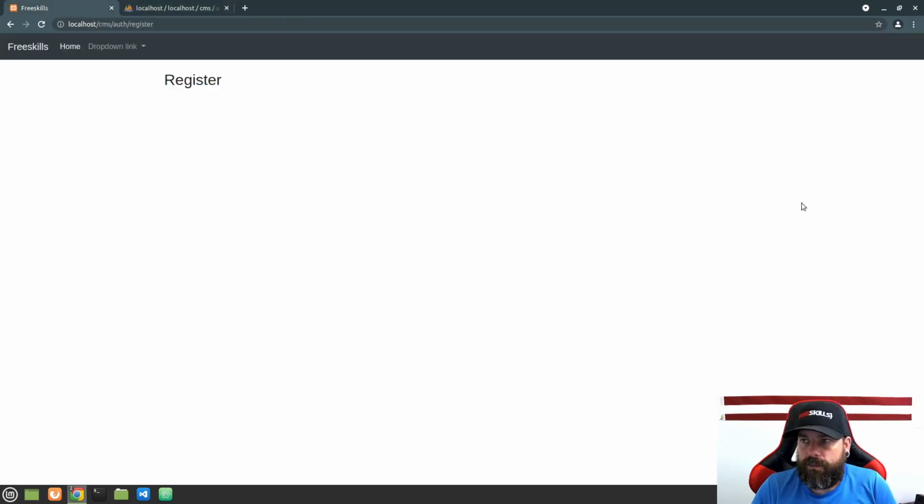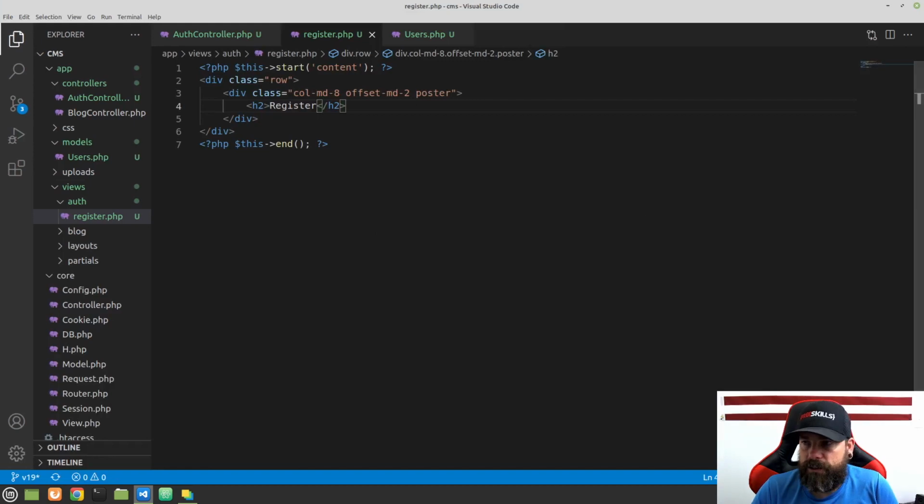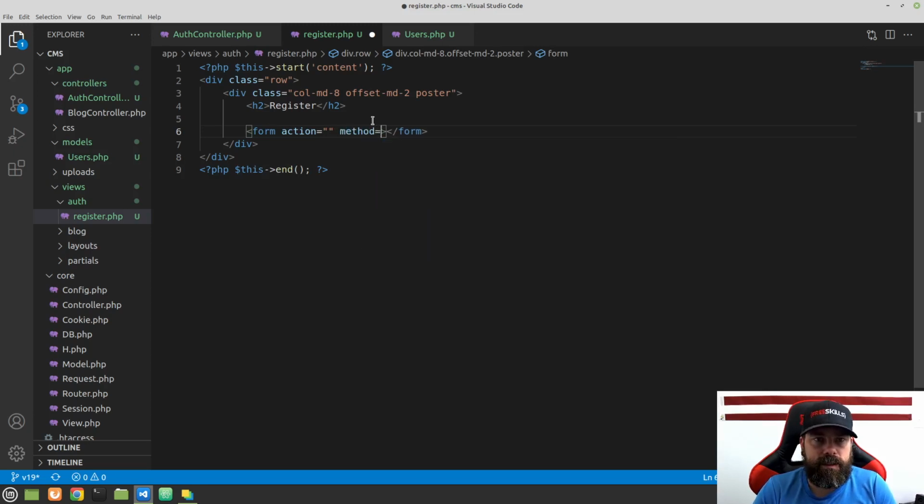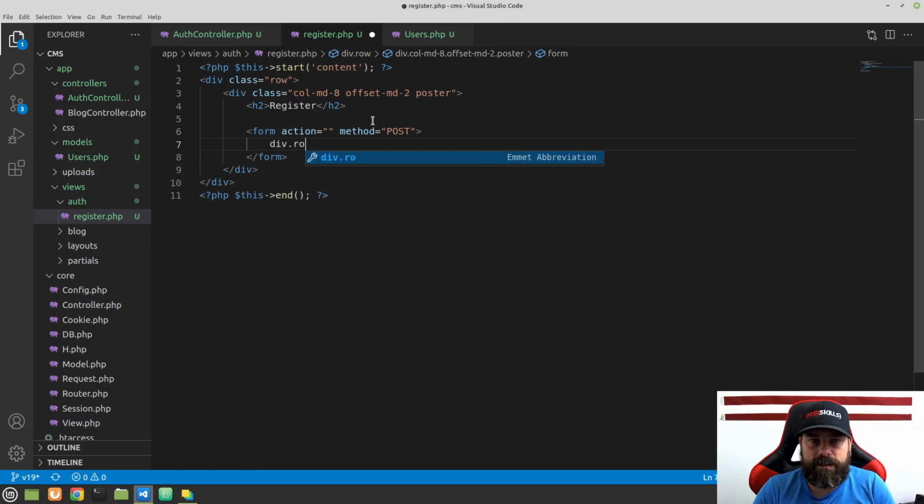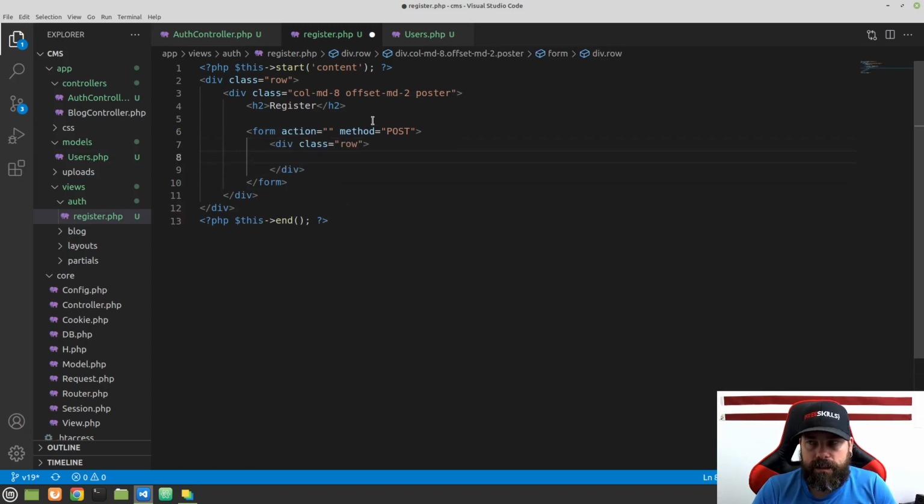All right, so we are well on our way here, believe it or not. The other thing that I want to do is create a form here. So down here, type in a form, and the action we'll just leave blank. For the method, we're going to do post. Inside that form, we're going to do a couple different rows, so give this a div with a class of row.